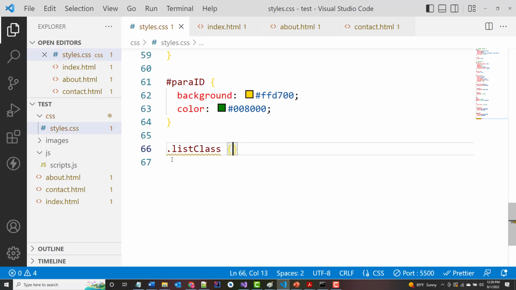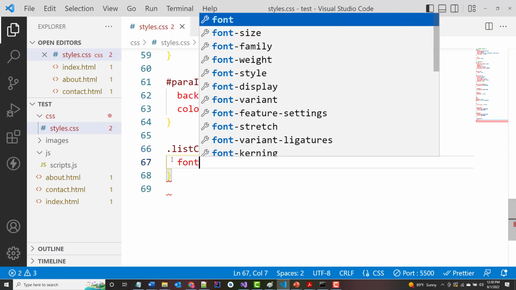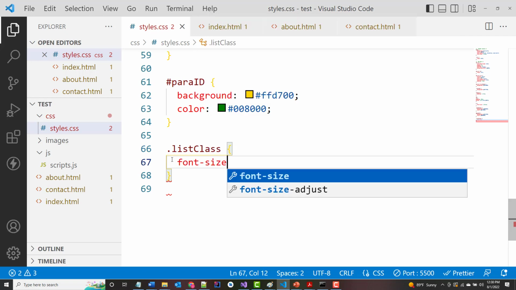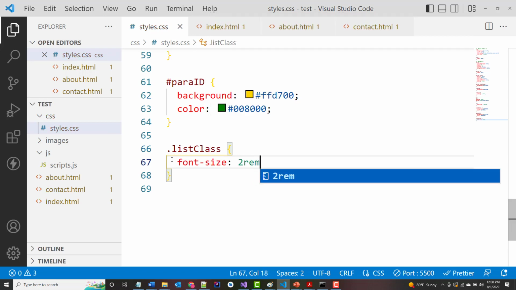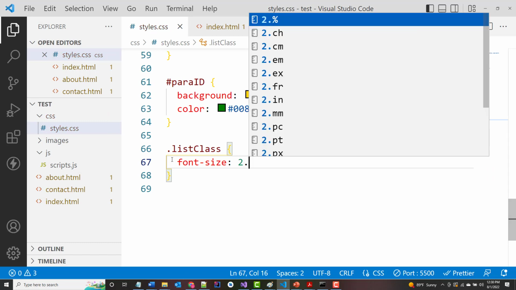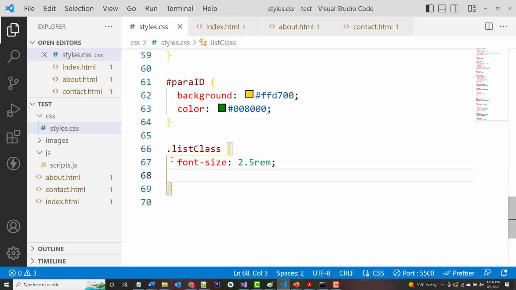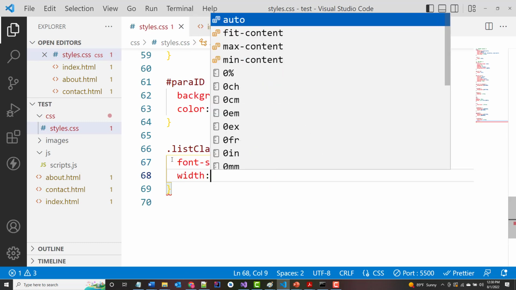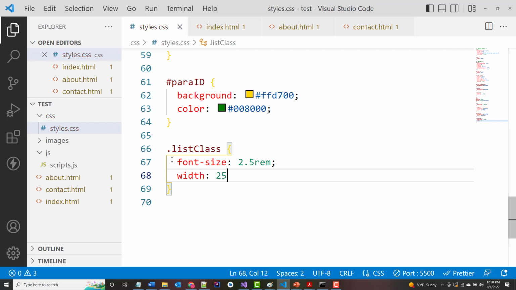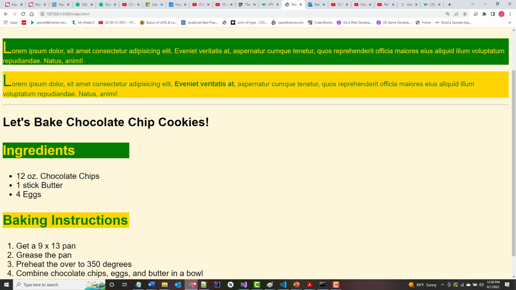All right, why? I'm going to show you right now. I'm going to say font size 2 rem. I'm going to make it bigger, make it 2.5 rem. And I'm going to say width 25%. And again, you might say, I don't know what you're doing or why you're doing it. Let's look. Notice how I made these bigger, and rather than this being 100%, it's now only 25%.